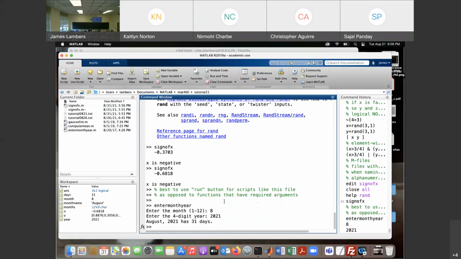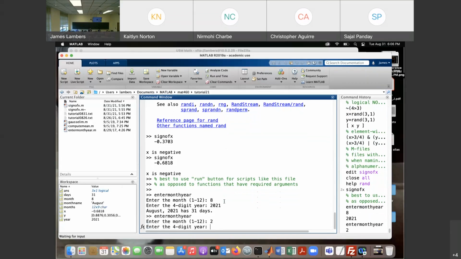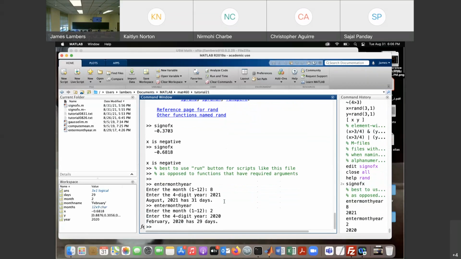And it'll tell me how many days are in the month, so 31 days. Whereas if I were to try and say February 2020, it'll take into account that 2020 is a leap year, so February has 29 days.